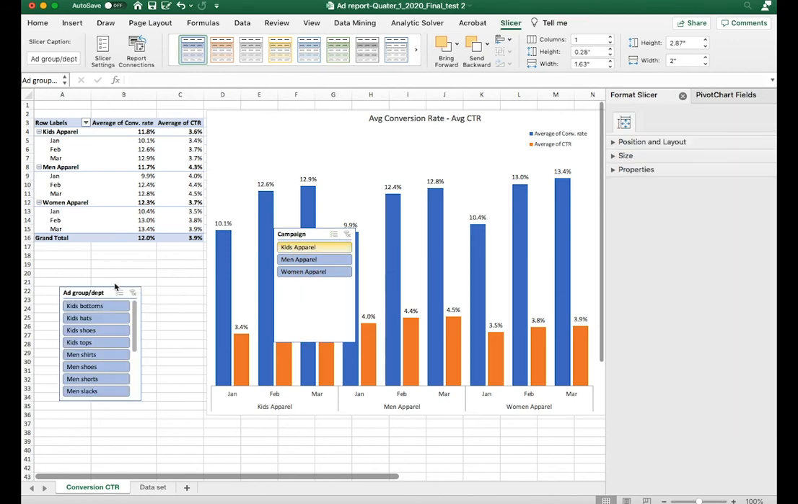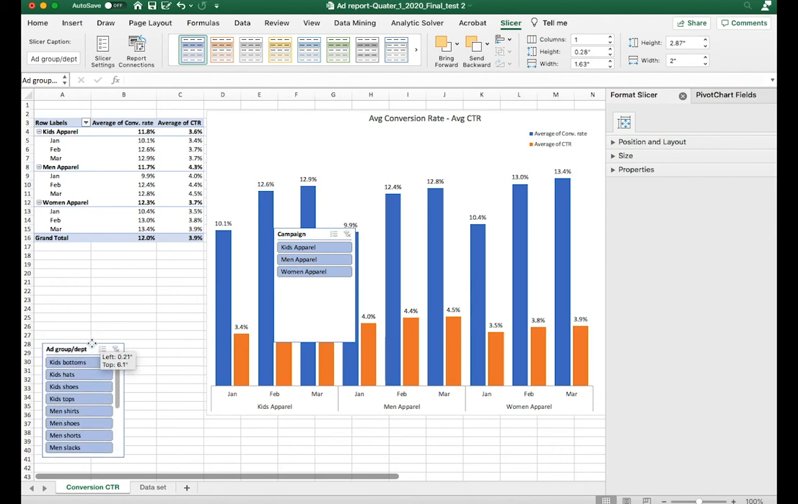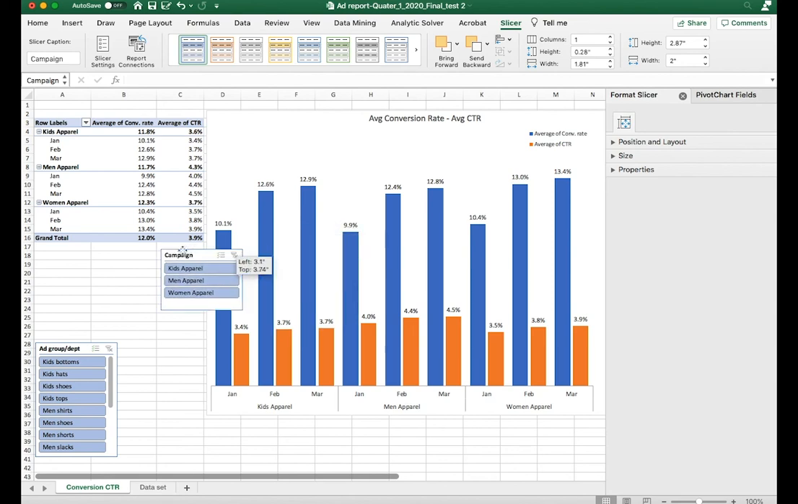So let's move them to the left, like there. I'm going to make this a little shorter, like so. Then I move them here on top of that. Okay, now let's play with this so you know how this works.